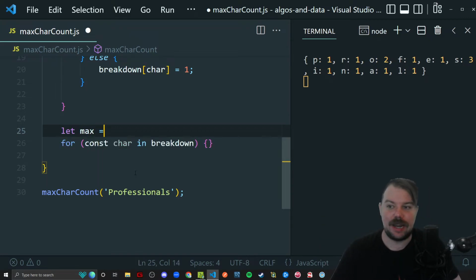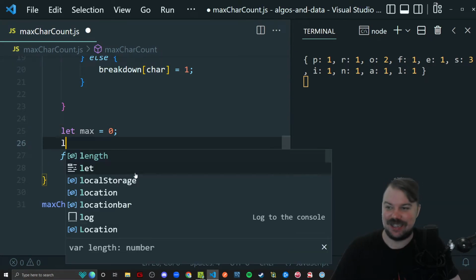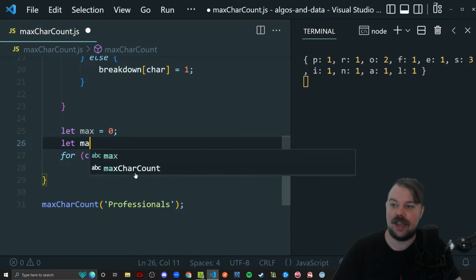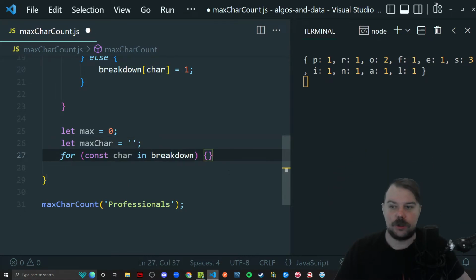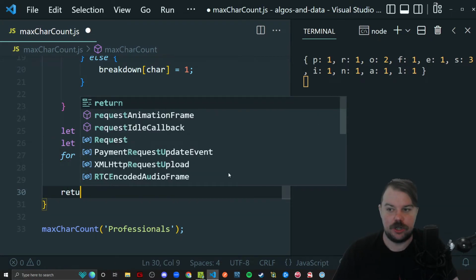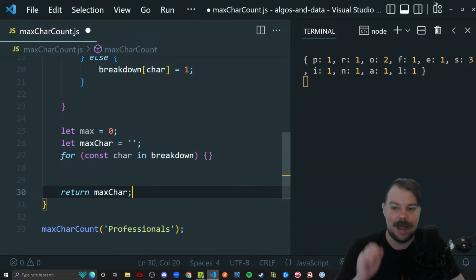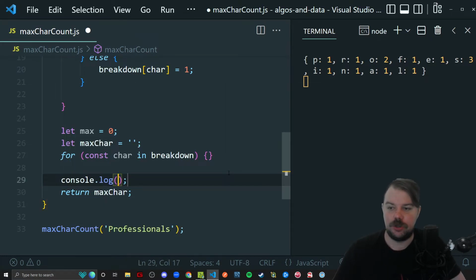So we need to track what our current maximum value is, and I'll just assign it a number value of 0 out the gate because we don't have anything quite yet. And we also need to track what our maximum character currently is, so I'm going to assign a max char an empty string just to get these variables prepared. Ultimately, the purpose of this function is to return the maximum character, and I'll also log it there so we can visualize what's going on to see if it's working or not.